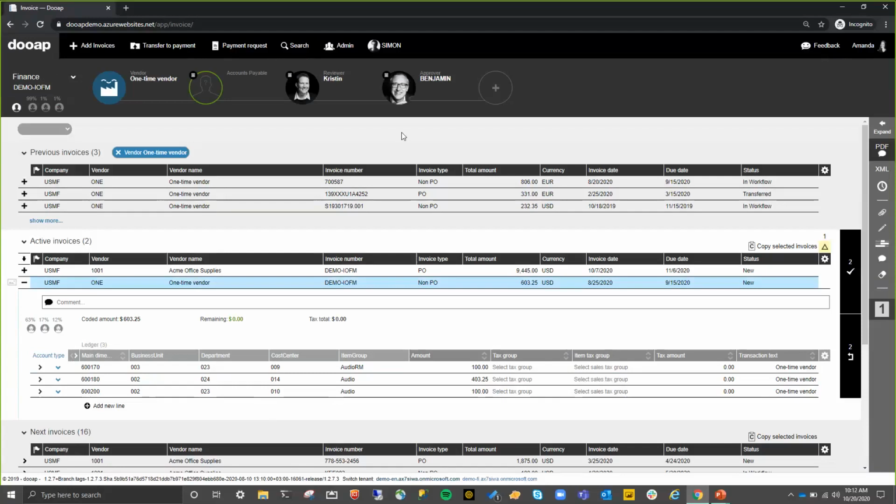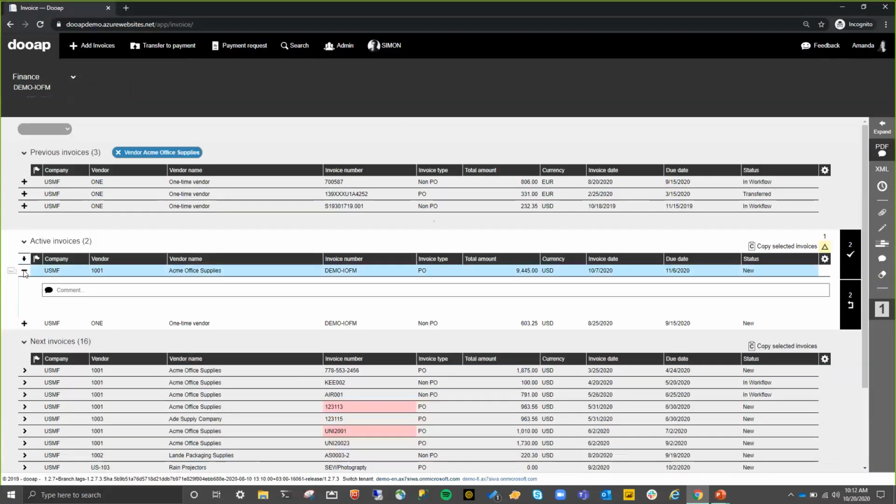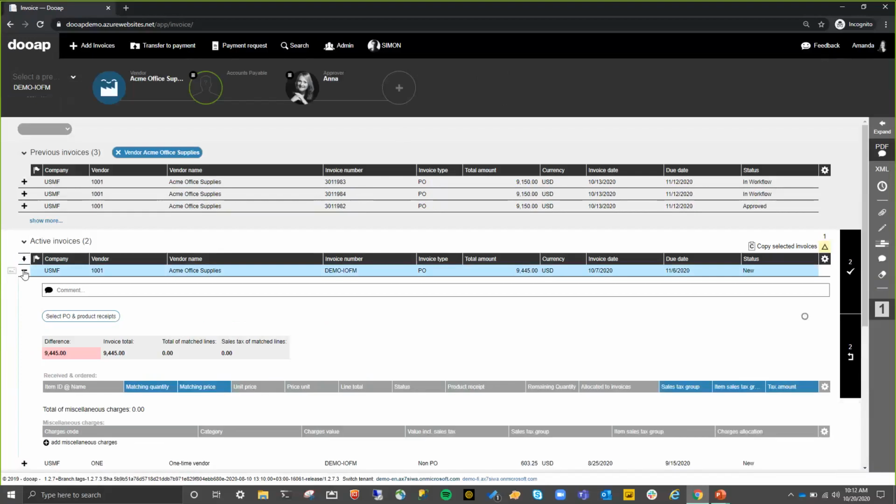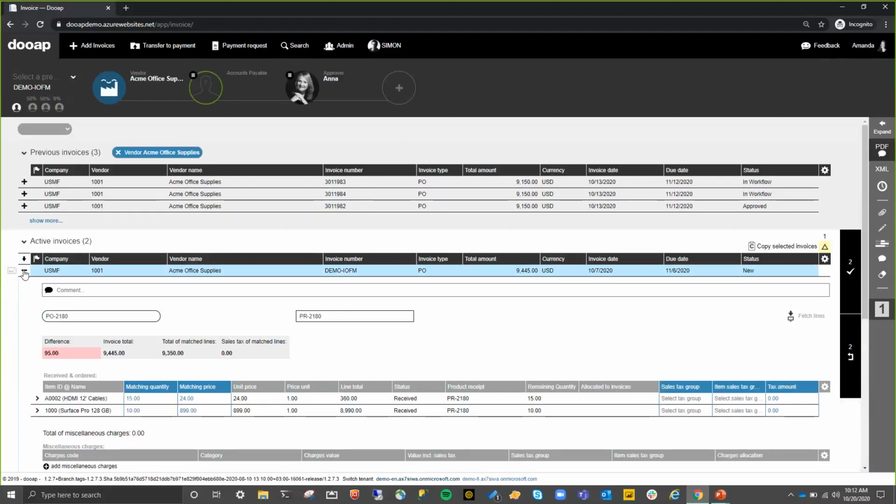All right, so I'm going to open up the PO now. PO processing in Dooap is very simple. As long as the PO number is on the invoice, Dooap is going to look at the Dynamics environment for that PO number, and if it finds it, it'll link that PO to the invoice, as well as any product receipts. If three-way matching is being utilized, from there, it'll look at the matching quantity and the matching price for any amount differences. And if there are no differences, or if the difference is within tolerance, which we can set up in the admin menu, then it'll go ahead and go through.